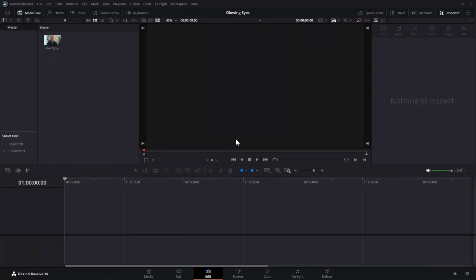So we're going to create this glowing red eyes effect in DaVinci Resolve. We're going to use the color page to do it. We're going to use the windows or the masks, and we're going to use a tracker.